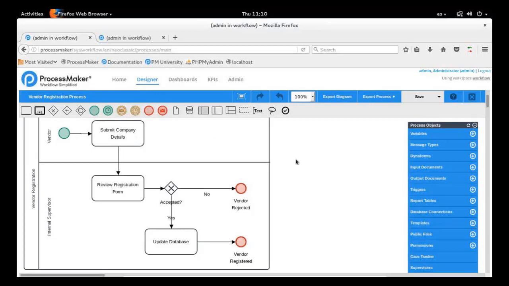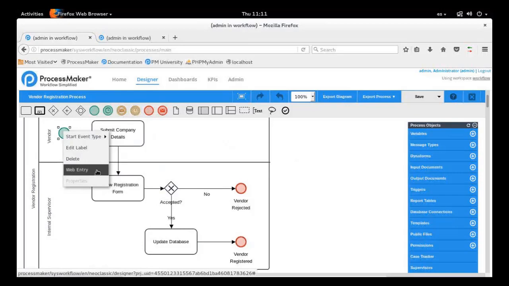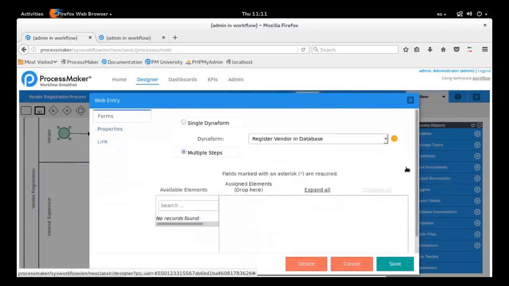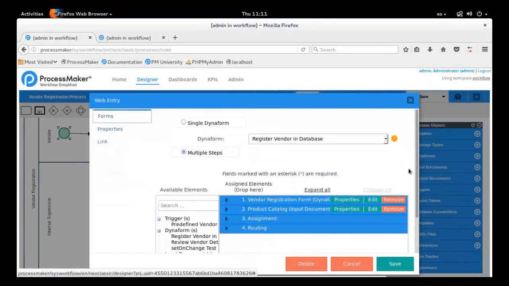Right. So that's why our users love the web entries. This is basically what you need to do here. You can see this start event. So you just need to configure a web entry, and that's actually like a public Dynaform that you can use. And this is going to generate a public link that you can share via email, via chat.